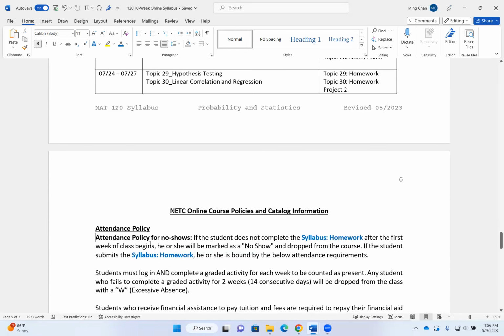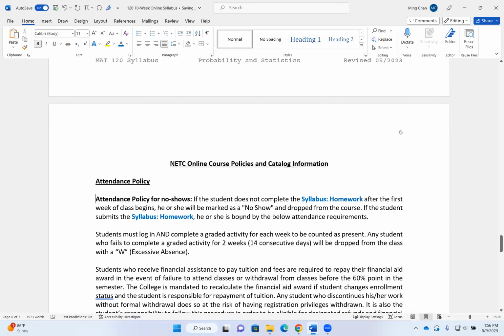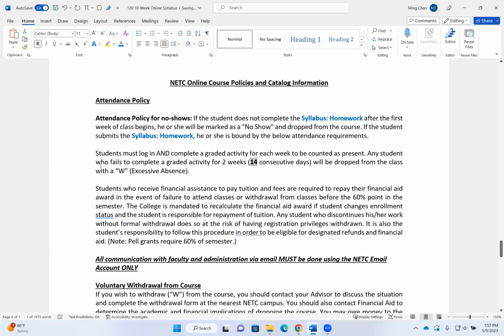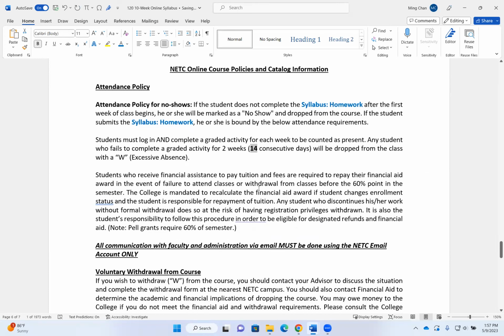All right, attendance policies for no-show. If the student does not complete or submit the syllabus homework after the first week of class begins, then he or she will be marked as a no-show. That simply means that you never showed up for class, so you will be dropped from the roster. Now, if you do submit the syllabus homework, then you are bound by the following attendance policy: a student must log in and complete a graded activity for each week to be counted as present. Any student who fails to complete one graded activity for 2 weeks or 14 consecutive days will be dropped from the class with an excessive absence.